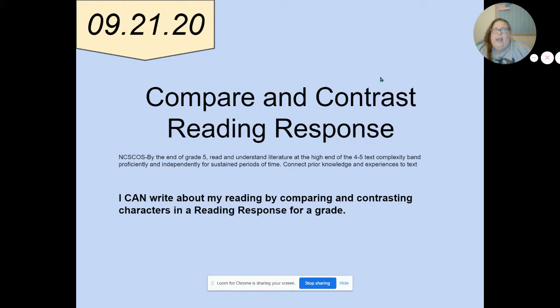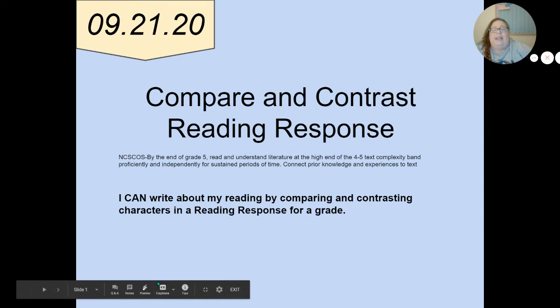The characters play and the feelings that the characters have. And now that we've done all that wonderful work, we're going to do something even more awesome. We are going to compare and contrast characters within a text. Okay? So, I can write about my reading by comparing and contrasting characters in a reading passage for a grade. You've done all the work inside your Reader's Workshop notebook, and yes, you are allowed to use that.